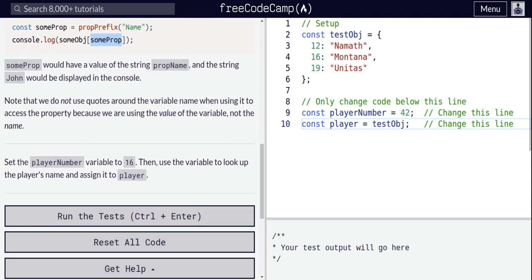So we are asked here to set the player number variable to 16, and then use a variable to look up the player's name and assign it to player. I wonder why they didn't just give us 16. Okay, let's change it to 16. And the next thing is to use a variable to look up the player's name and assign it to player.